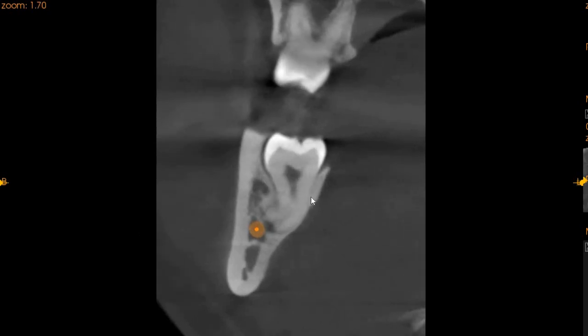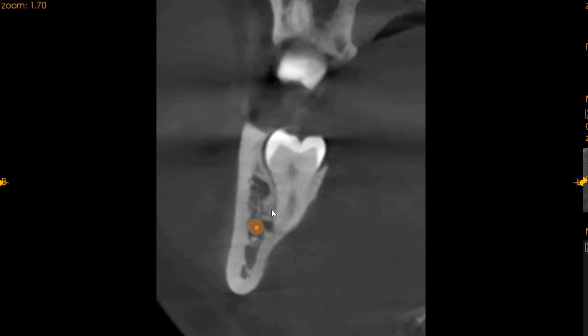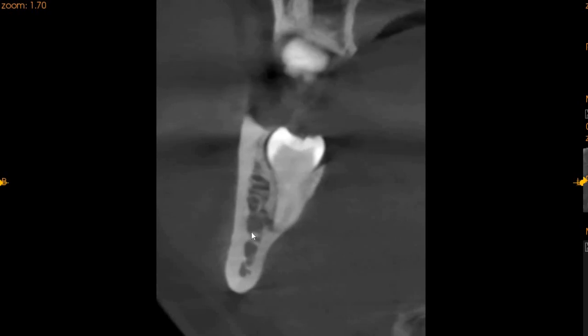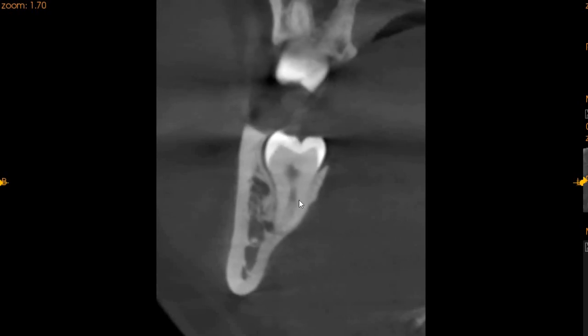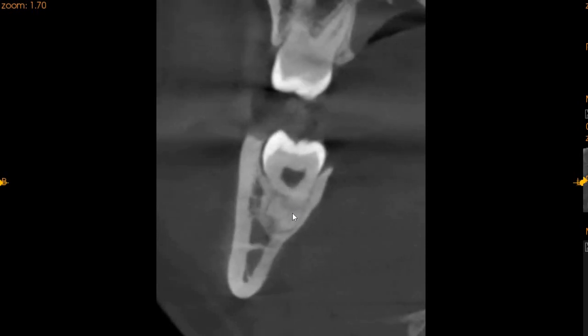And this is where the lower right 8 comes in very close approximation to the inferior alveolar nerve. The tooth is lingual and the inferior alveolar nerve is placed buccally. We're going to remove the highlights to get a better idea. So this is where the tooth is, and this is where the inferior alveolar nerve is. It is not compressing. It is very close. However, it is not compressing the inferior alveolar nerve.